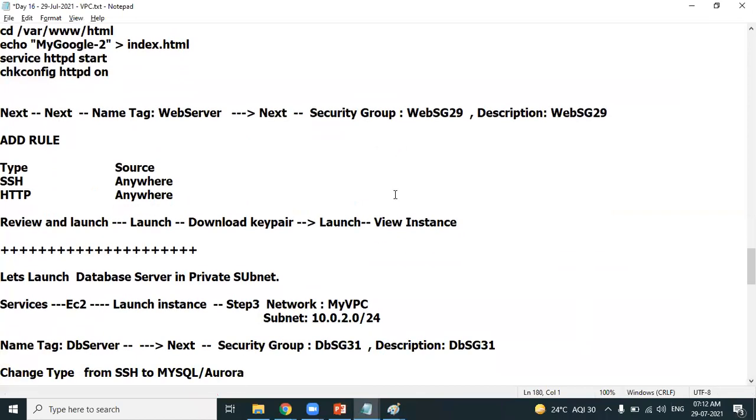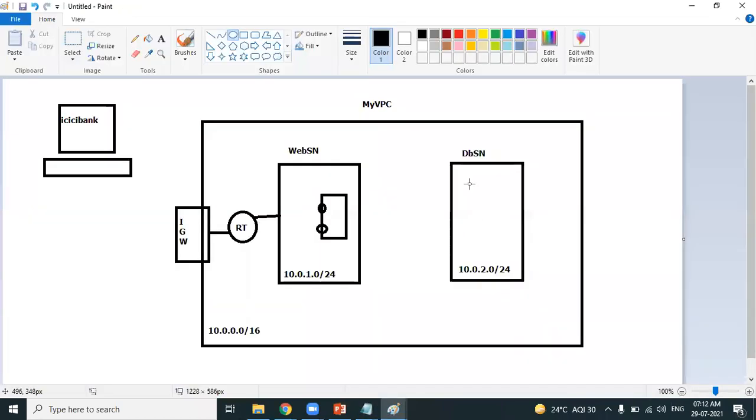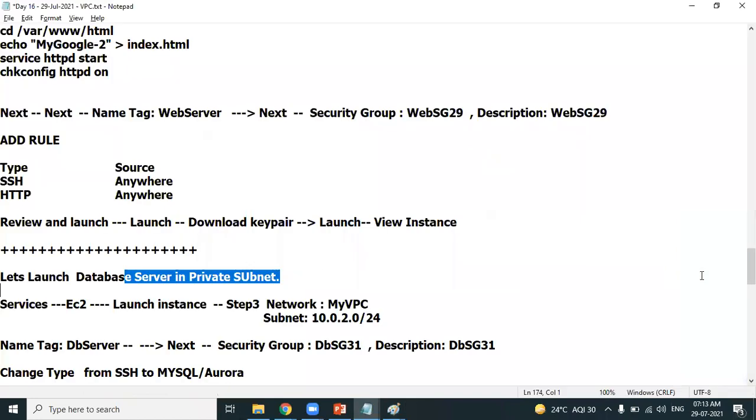Meanwhile, let's launch an instance in the DB server also. Can I create an EC2 machine inside the second subnet? Yes, why not? Definitely, you can create it. I want to create an instance, let's say a database instance. It's nothing but an EC2 machine inside the private subnet. Okay. Now, the point is the most important point.